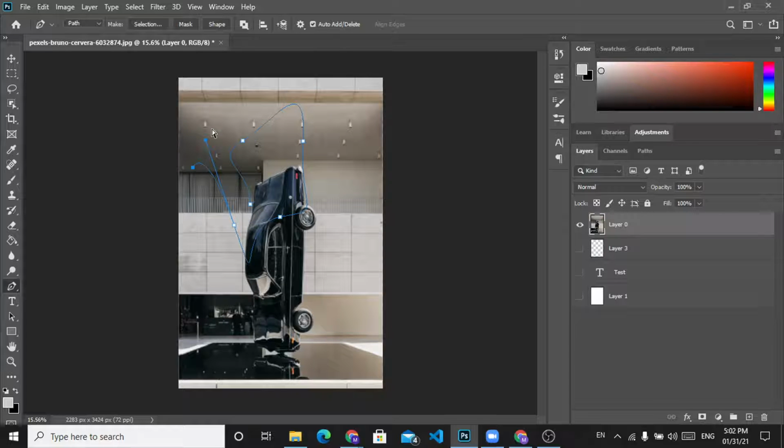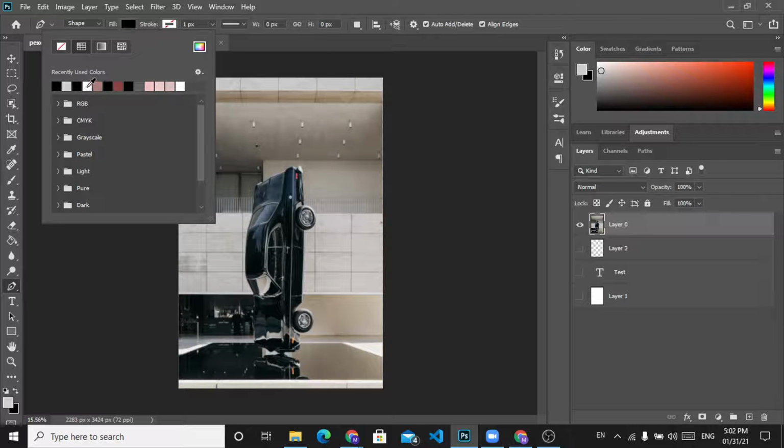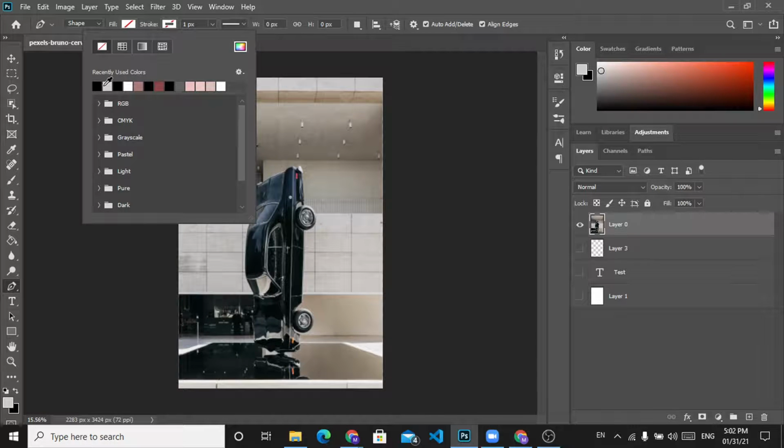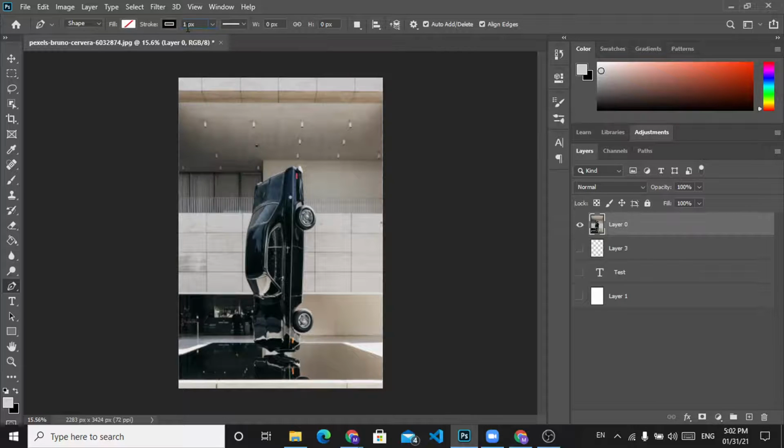So let's Control Z, Control Z, Control Z, and let's make it the shape. And let's set the shape settings. For example, let's have it no fill and have black stroke with like 15 pixels stroke. Here is my shape.